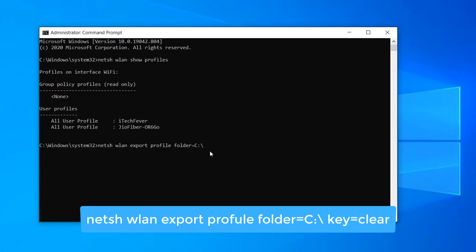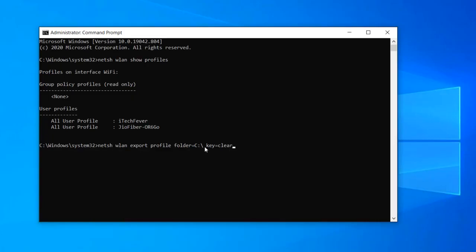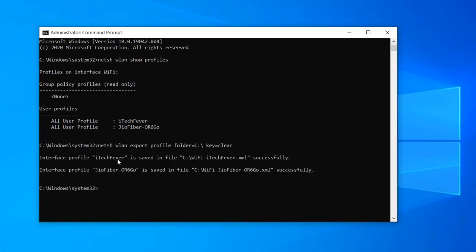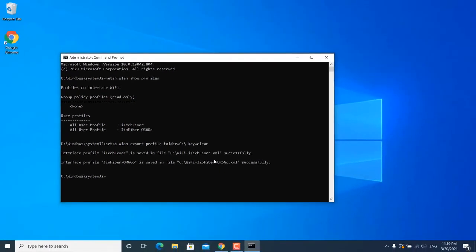In this case, I am going to use the C drive, the root of C drive. You can change it to any. Then colon backslash, then space key equal to clear. Then hit enter on your keyboard. Now it will export all the Wi-Fi profile information in XML format in the root directory of C drive. So let's open C drive.